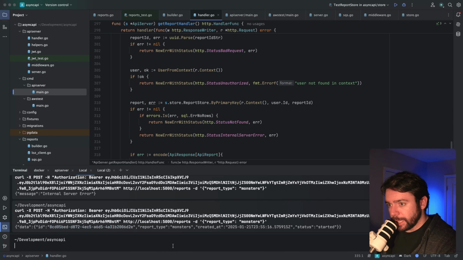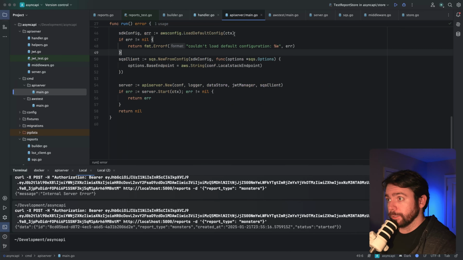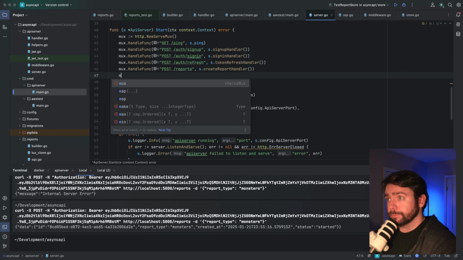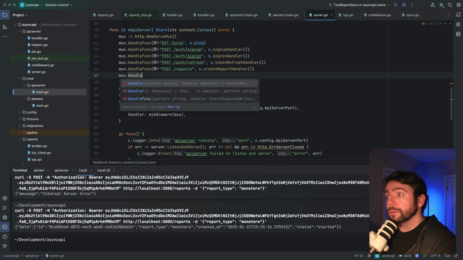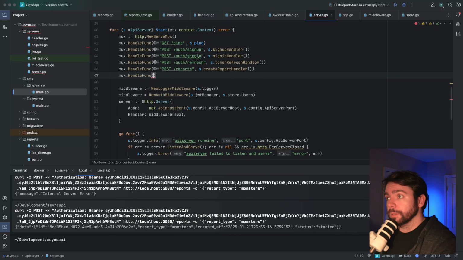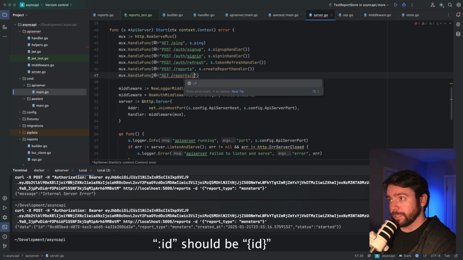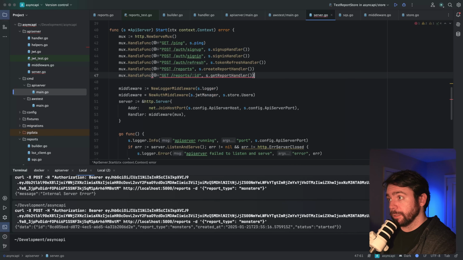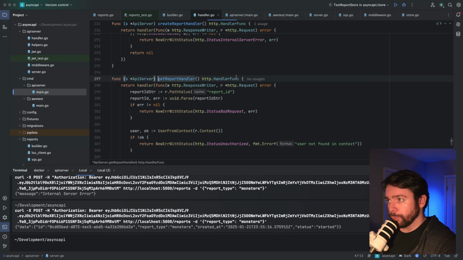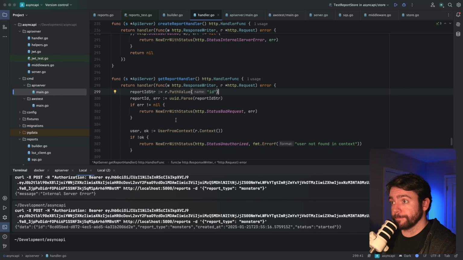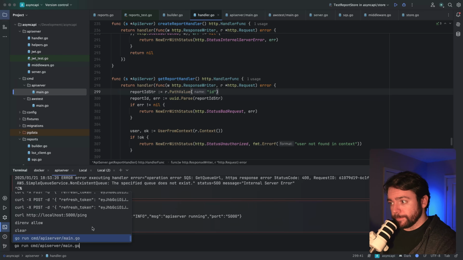Okay, so let's go ahead and restart the server. One thing, I forgot to register the handler again, so let's go ahead and do that. I'll never not make that mistake. This will be a GET to reports, and this will be the report. Actually, we can just use ID here. I kind of like that better. So in the handler, let me make one more change. We'll just call this ID, since we're already on the reports endpoint. Okay, so let's restart the server.